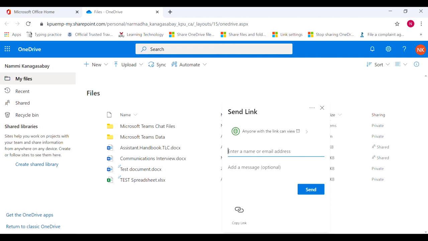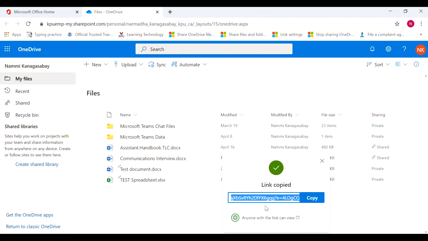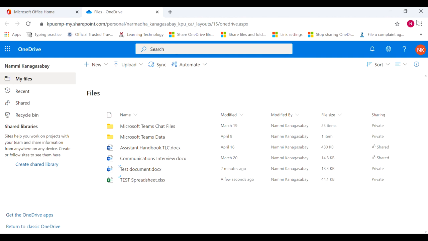Instead of sharing a link through email, you can use the Copy Link option to generate a sharing link. You can then copy and manually paste this link into an email or a chat. So these are the different ways to share files using OneDrive.